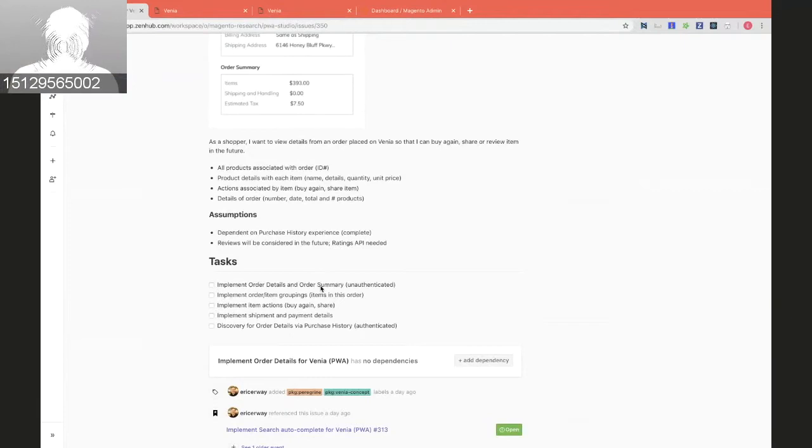And so kind of one at a time, looking at the orders and the groupings. Once those are complete, then looking at the actions. Those are not as important as the details themselves. Once that's complete, then of course the shipments and the payment details, which should just be read versions of what we've already accomplished here in checkout to date.